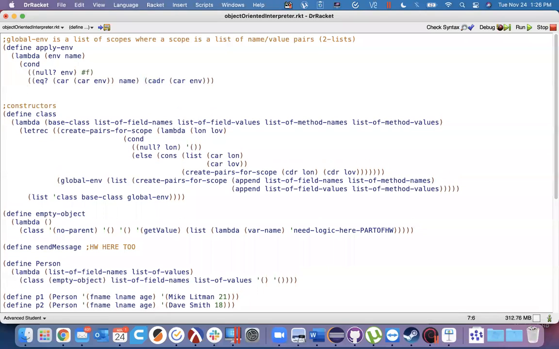All right. Otherwise, I'll go ahead and call apply env, passing it the cdr of env and the same name. All right, so that should be apply env. I pass it an environment, I pass it the thing I'm looking for. It returns the value of it, or false if it's not there. Okay.